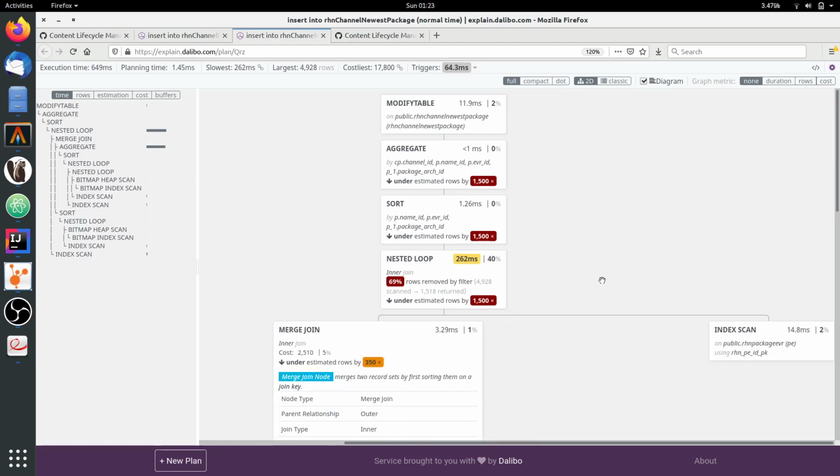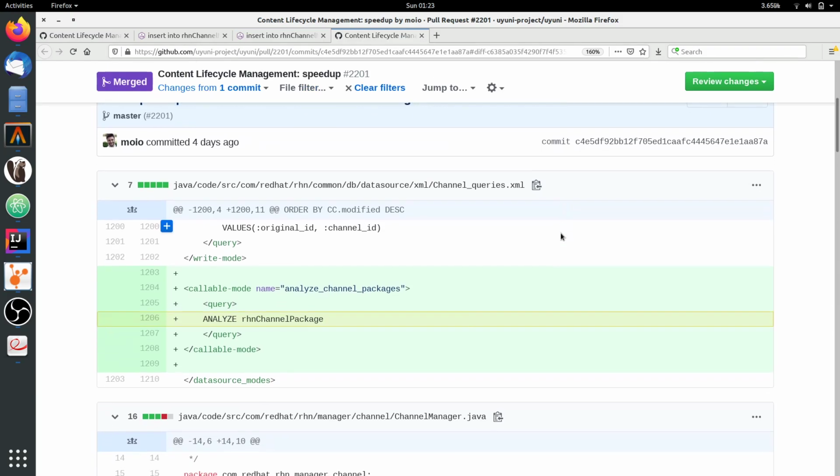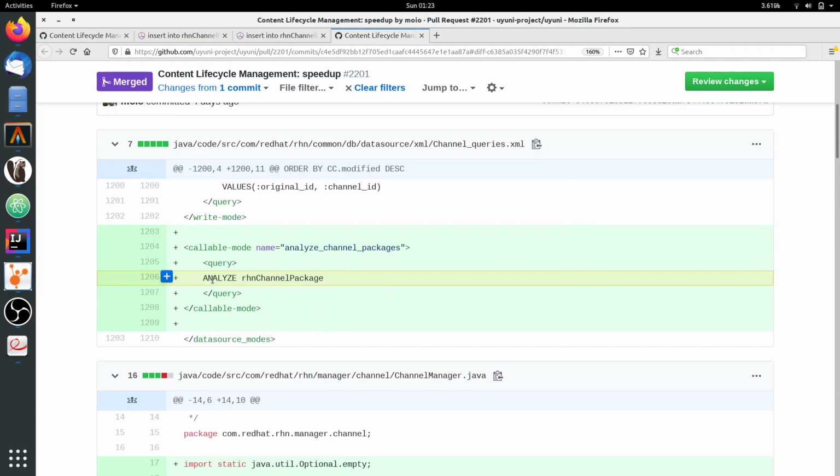And the way we did it was to force Postgres to update the statistics that were very outdated for a particular table. So the patch is pretty straightforward. This command, analyze, forces the recomputation of statistics for a certain table. This is the particular table that was critical in content lifecycle management. So we are creating clones of channels, so creating new channels, and we are copying over a lot of packages in them. And this table contains the connection between channel and package. So this is a table that gets populated extremely fast during the execution of the build and promote operations in content lifecycle management.